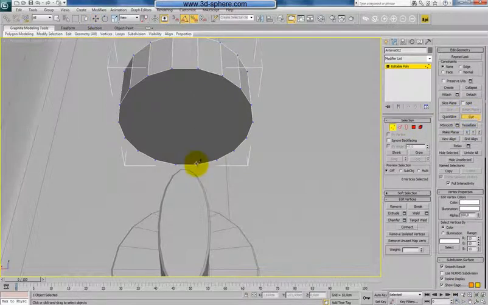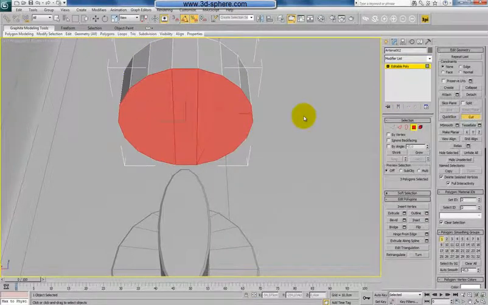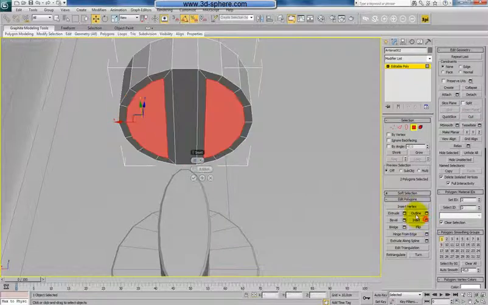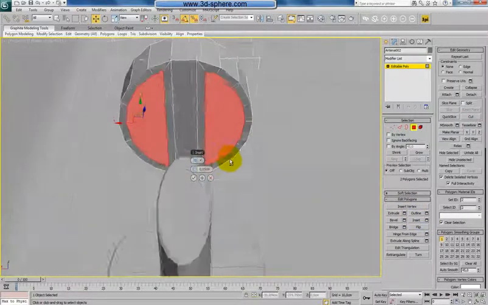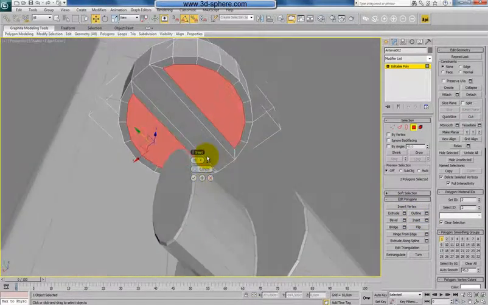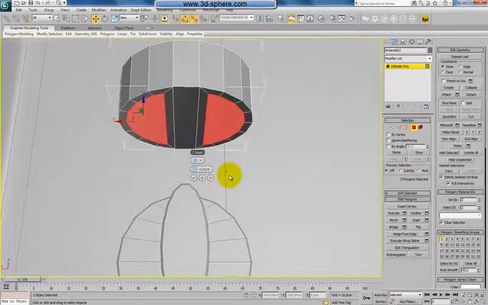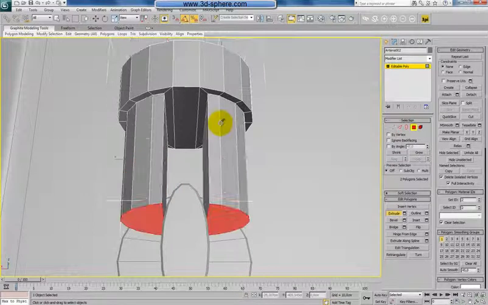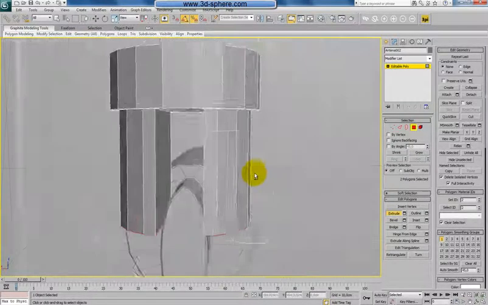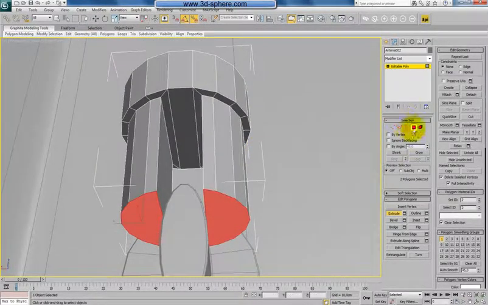We'll cut the shape into two. Oops. We'll select these two and insert. Okay, we get this nice shape. Oops, and we'll extrude it somewhere here. Okay, cool.